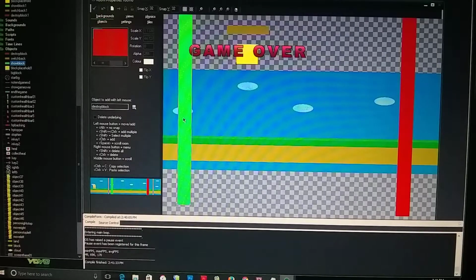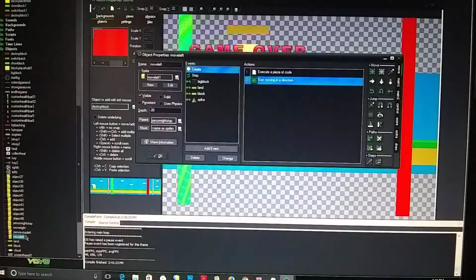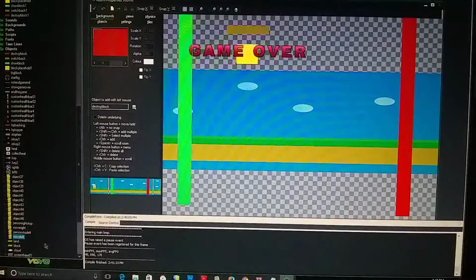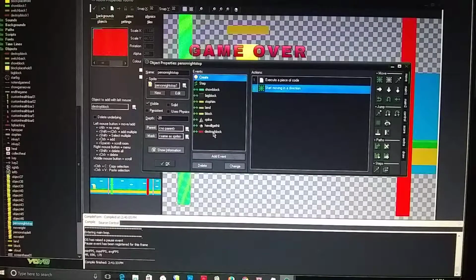And I think the reason why it's active when he crosses this line going left is because I know in my move left and my person left stop, I don't have the green or the red collide with it. It's because I have it parented to the person right stop. So when he's moving left and he hits this green line, it makes the block active again, because it's parented to the right stop, and the right stop I have collide with the green and the red. That's why it's working.